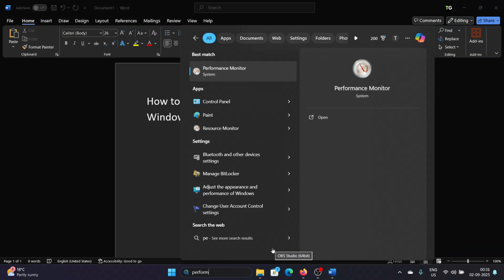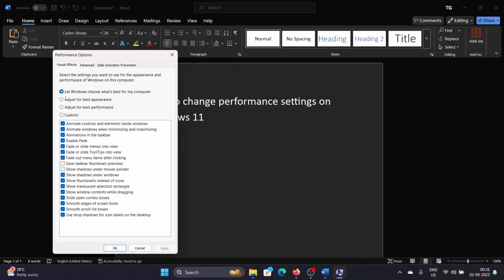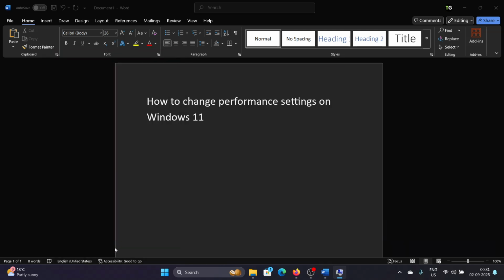Search for performance and click on adjust appearance and performance of Windows. Select this option, adjust for best performance, and then there will be an option which says show thumbnails instead of icons and smooth edges and screen font. Just check these two and click on apply and then on OK.